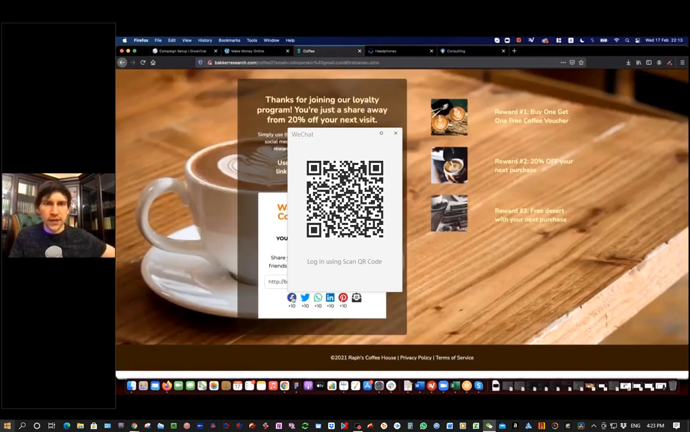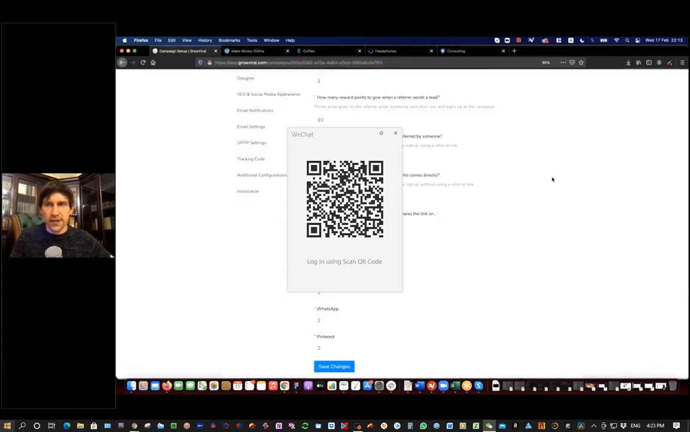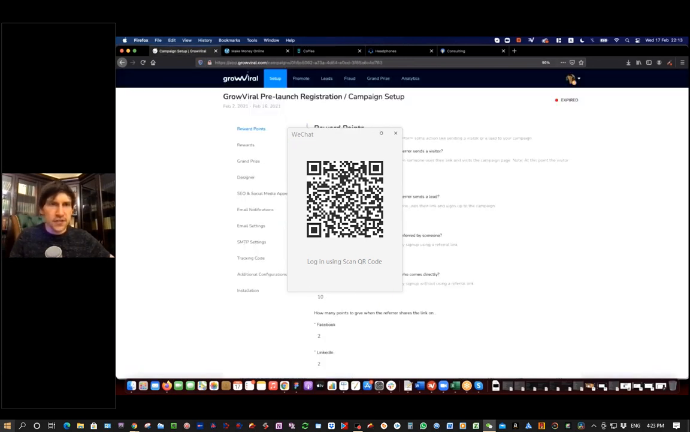You'll see here that we have points attached to each one of these shares. So the action of someone just sharing this, we can actually award points to them for doing that. And that's what's available here. So this is the first step in the setup process. Then from there, you've got rewards.